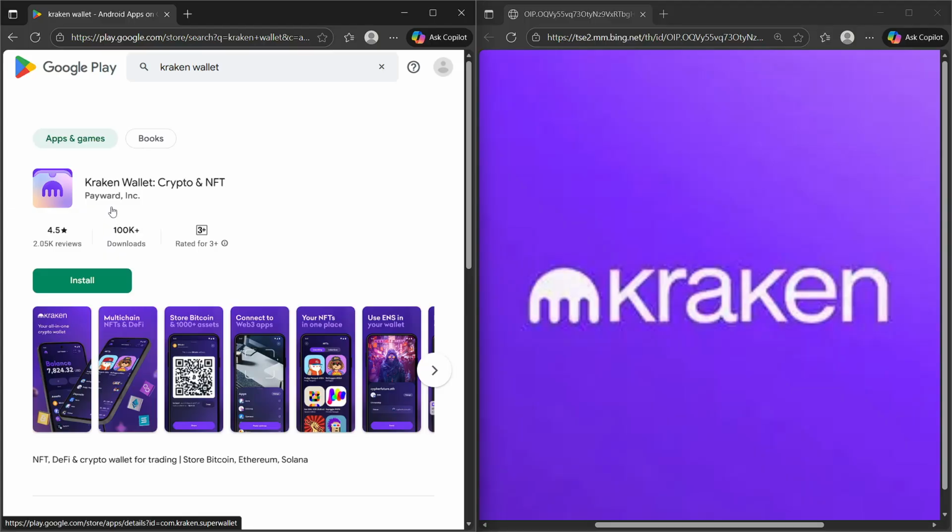And then you will tap install and wait for the app to download and install. And once installed, you will tap open and then log in or create an account if you don't have one. Enable notifications and security settings as prompted.